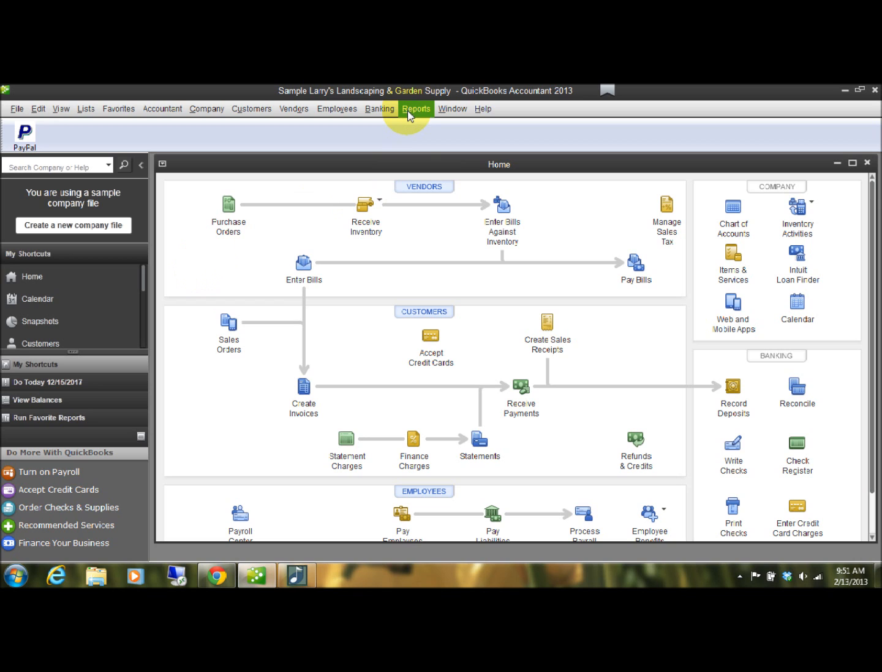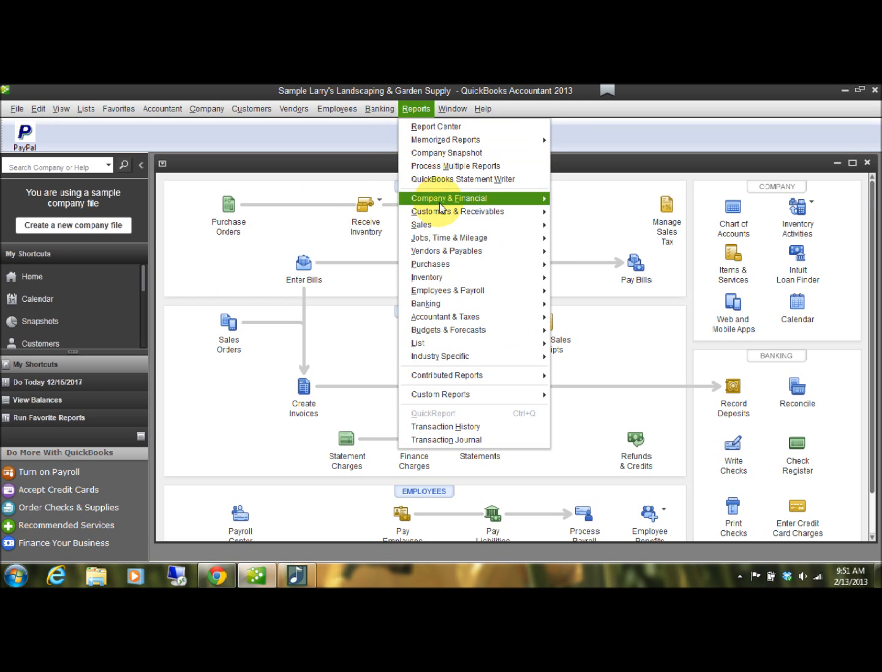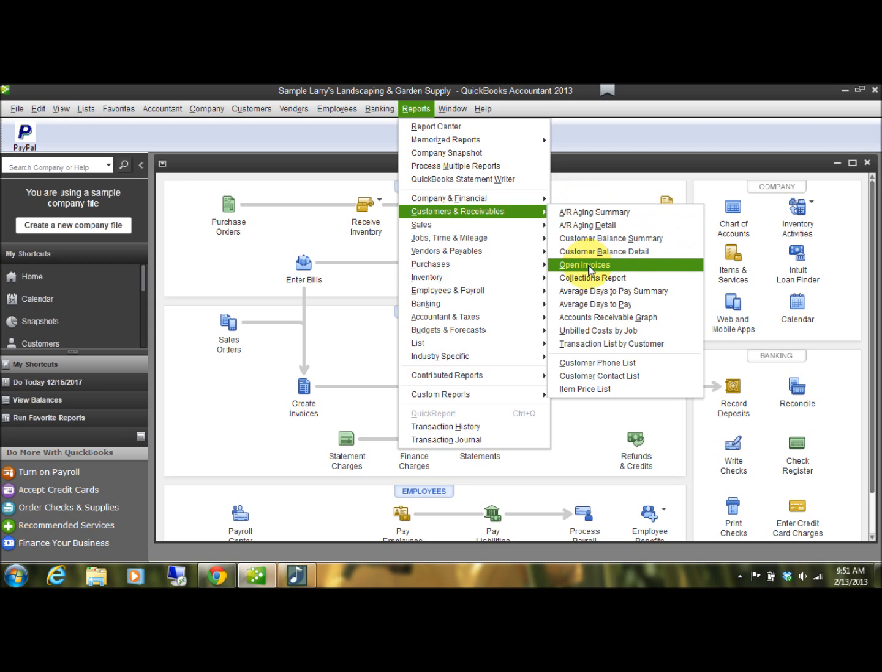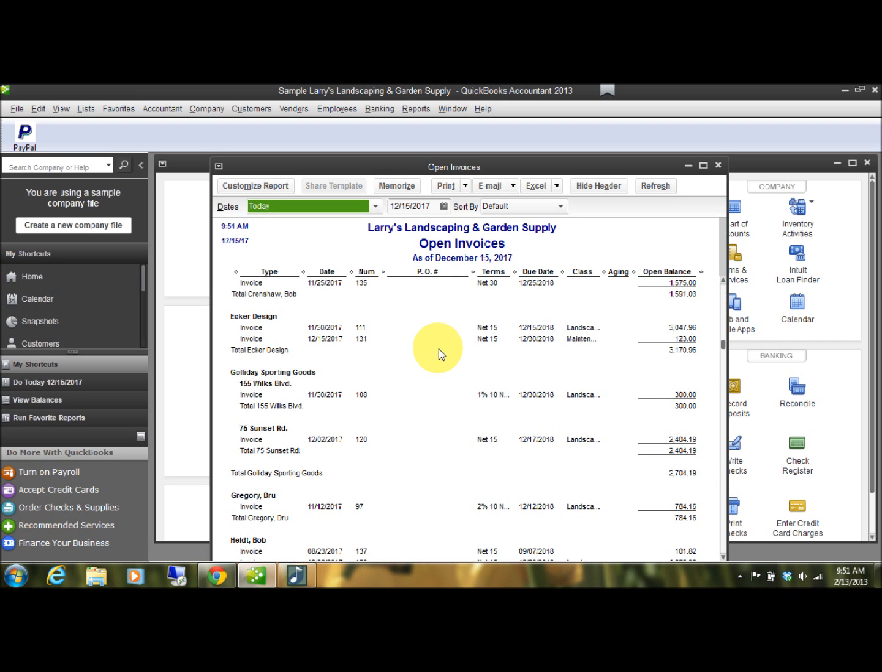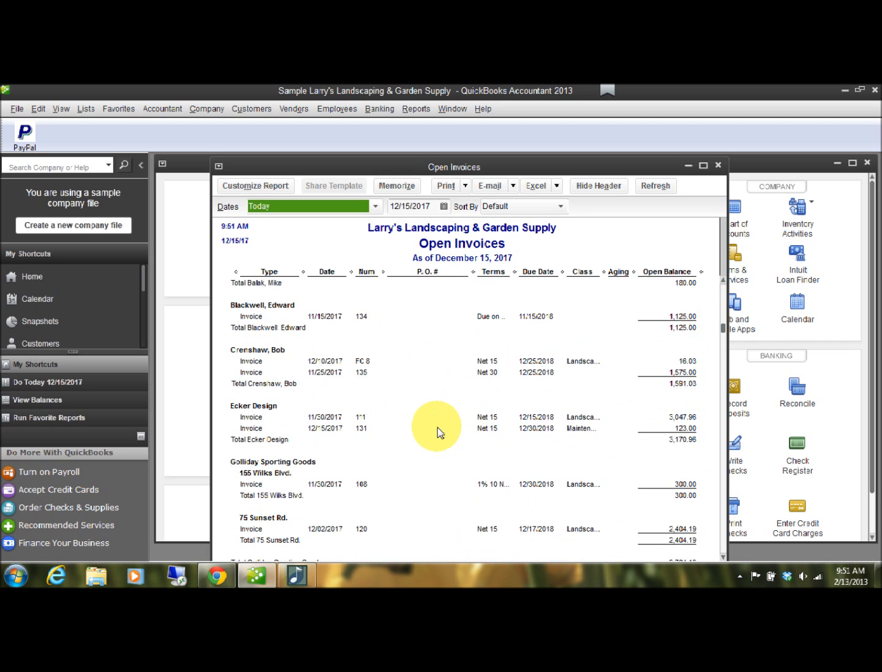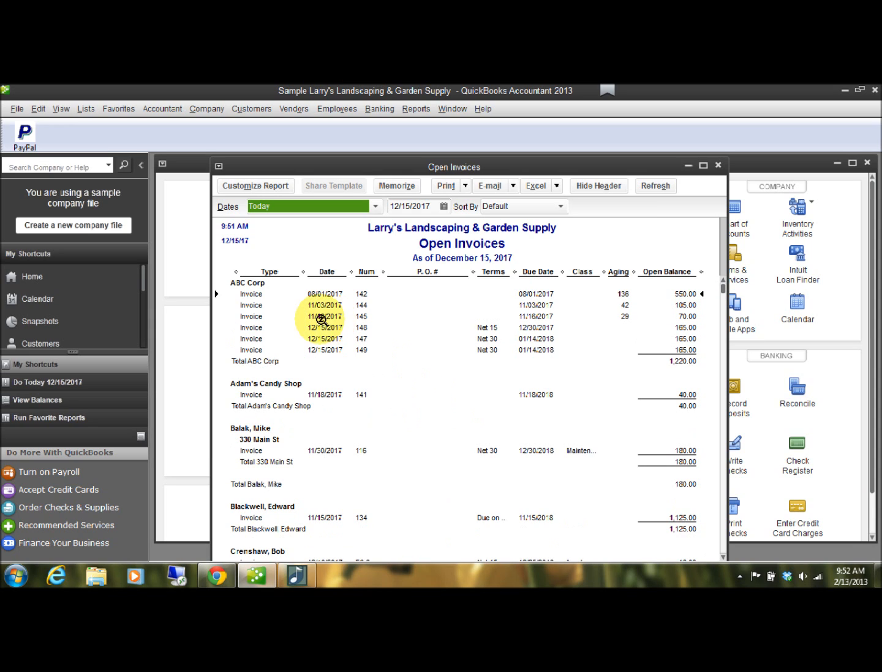First step is we can come up here to reports, down to customers and receivables, and open invoices. This report is going to show you all the open invoices that we have. So these are all the customers that currently owe you money. We're going to look for the one that we want to write off. We have figured out that we are not going to be able to collect on this invoice. It's invoice number 148 from ABC Corp, and the amount is $165.